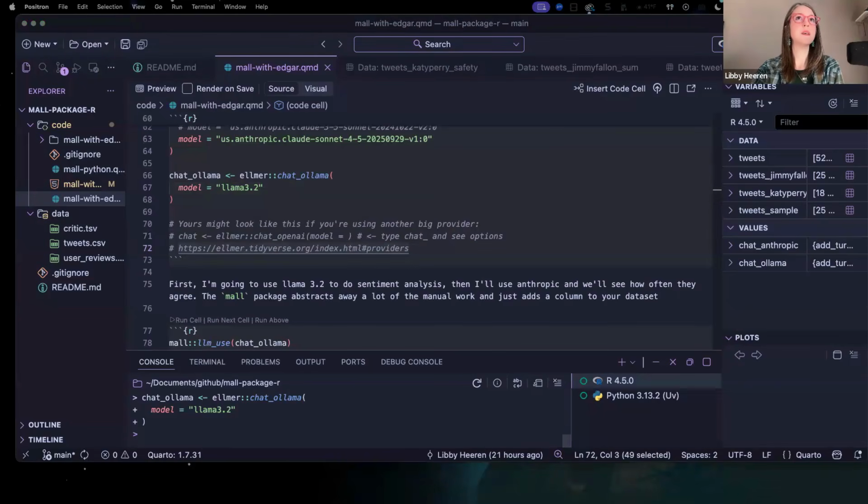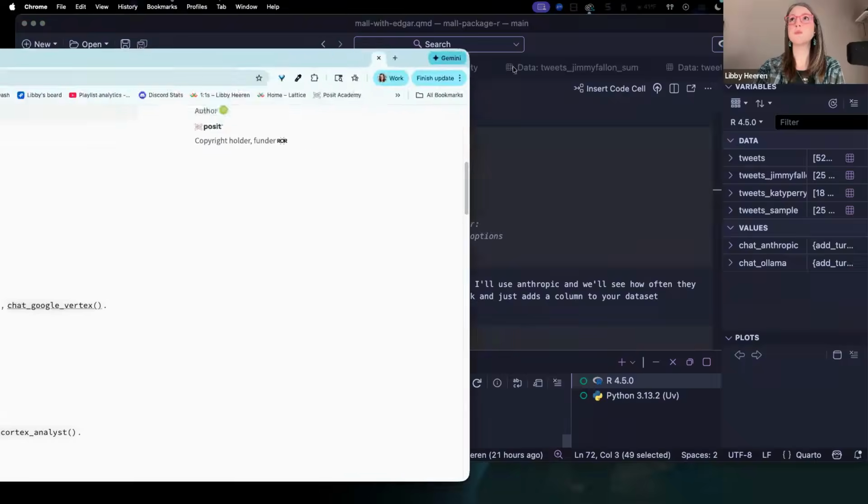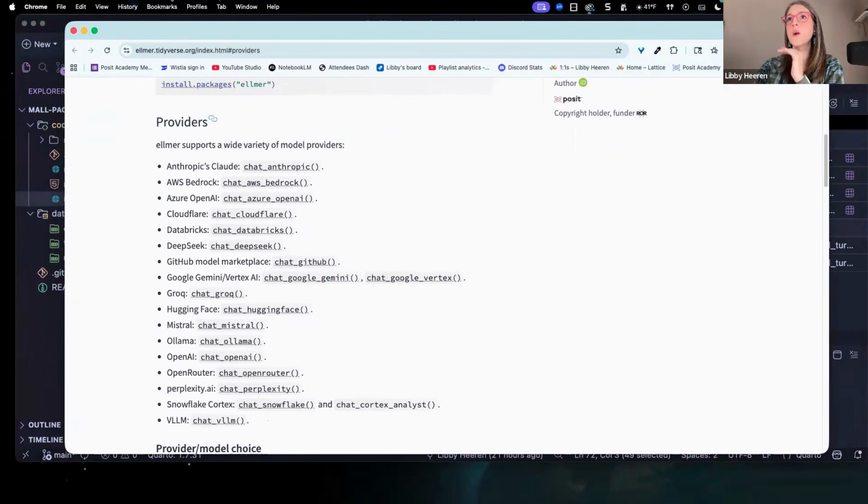But this right here is ellmer's providers. These are all of the different providers that you can use with ellmer to power your mall work. It's a pretty big list. You can go straight to chat Anthropic without going through AWS Bedrock, obviously, if you have an API key. A lot of people have been asking about Azure, OpenAI through Azure. Support is there. Cloudflare, DeepSeek, all the things.